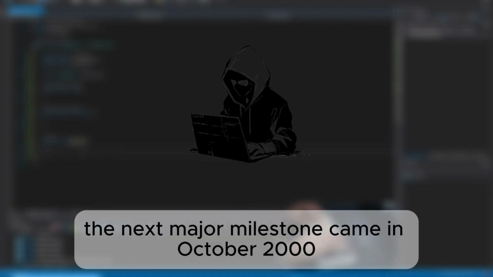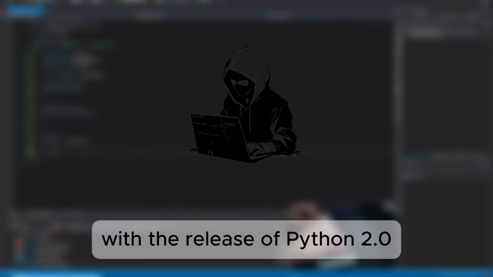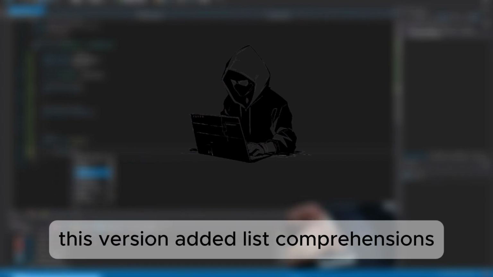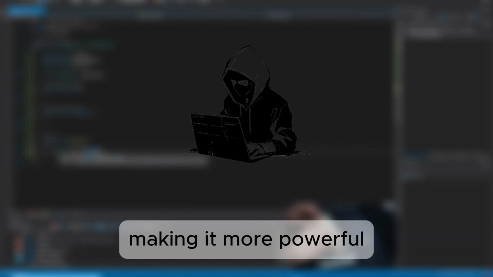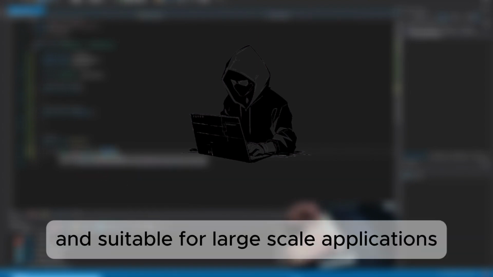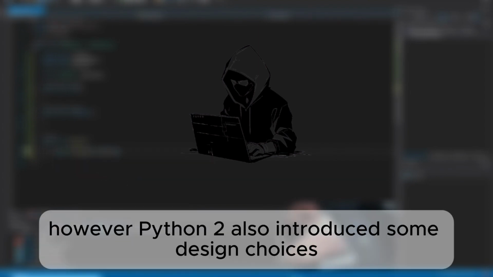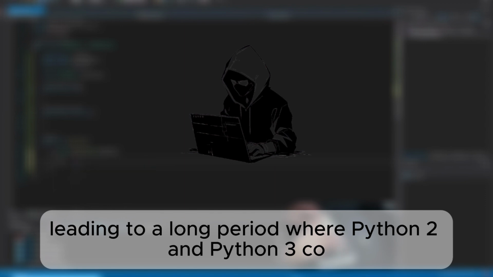The next major milestone came in October 2000 with the release of Python 2.0. This version added list comprehensions, garbage collection, and Unicode support, making it more powerful and suitable for large-scale applications. However, Python 2 also introduced some design choices that would later become problematic, leading to a long period where Python 2 and Python 3 coexisted.